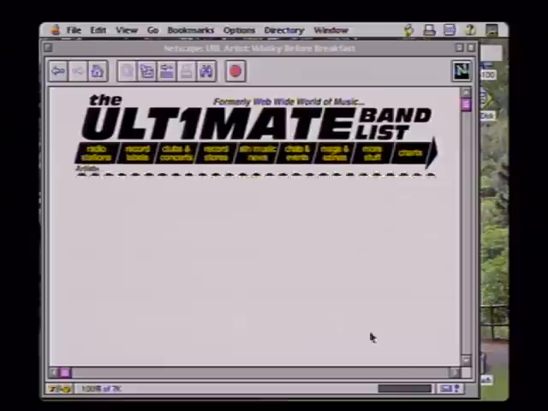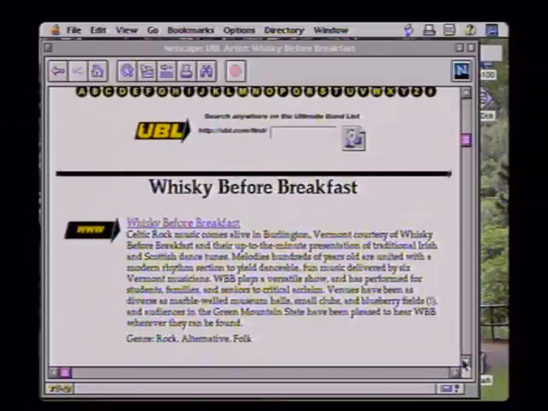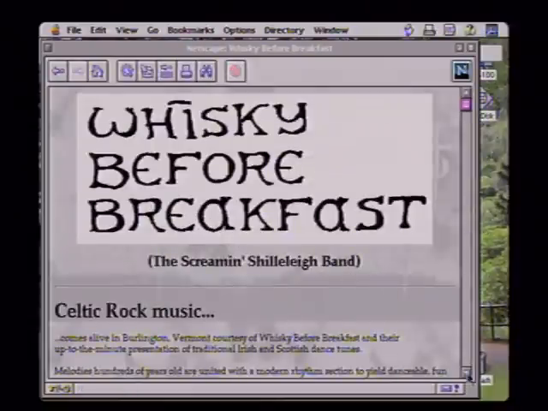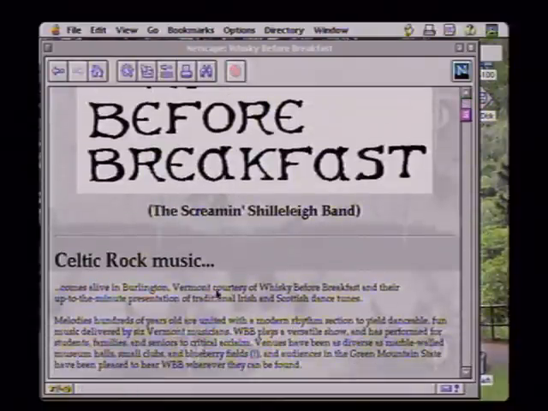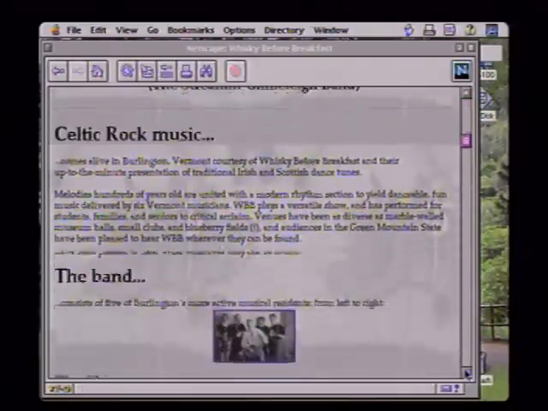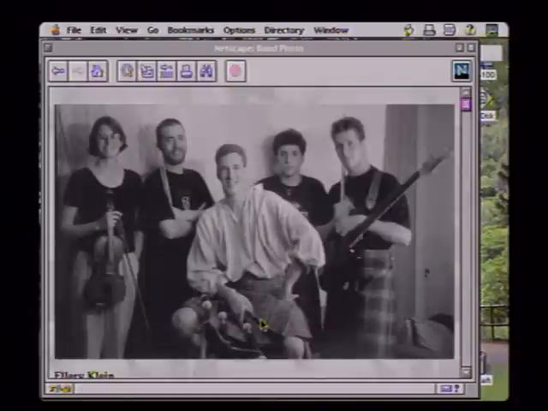And there they are. I click on their link and I get a little bit of a description of the different websites available. And then I can link directly to their page, Whiskey Before Breakfast, a good band, Celtic rock music as you see here. Definitely look for them, and hey, there's a picture of the band.